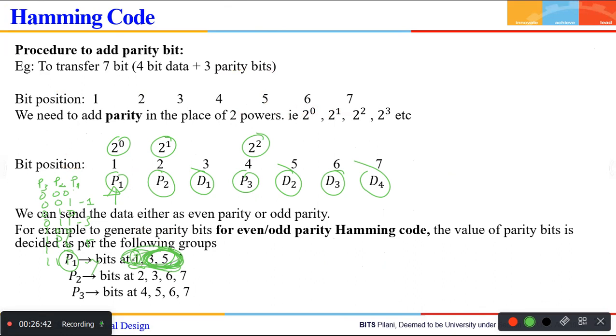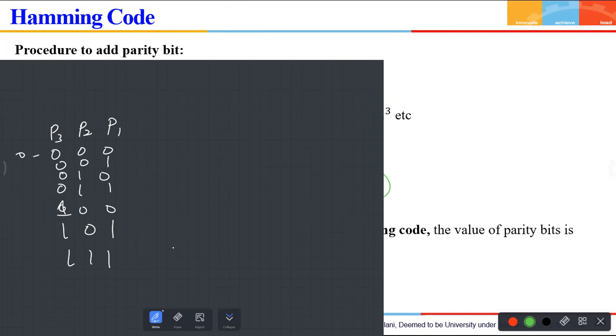I will explain once again. See here, how do you take the combination of bits? This is P1, P2, P3. Take all combinations: 0 0 0, 0 0 1, 0 1 0, 0 1 1, 1 0 0, 1 0 1, 1 1 0, 1 1 1. These are positions 0, 1, 2, 3, 4, 5, 6, 7.